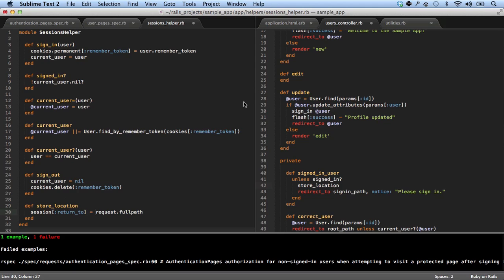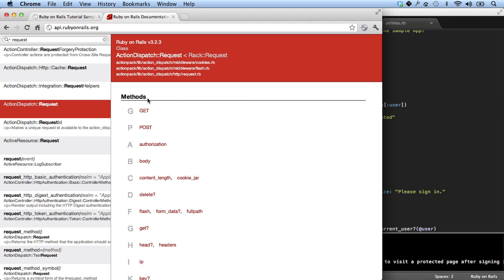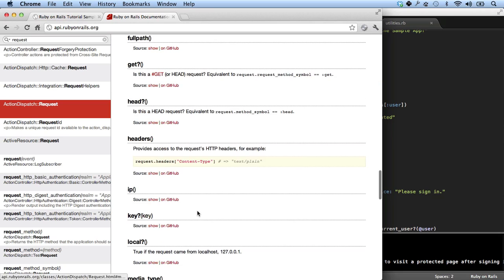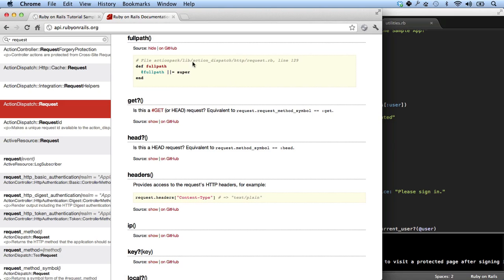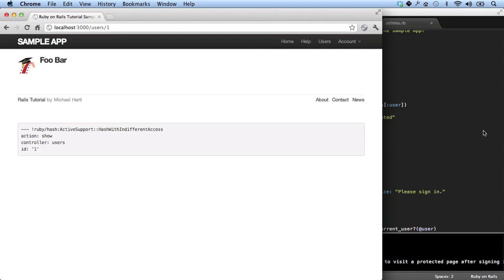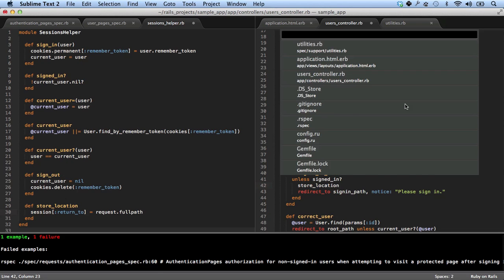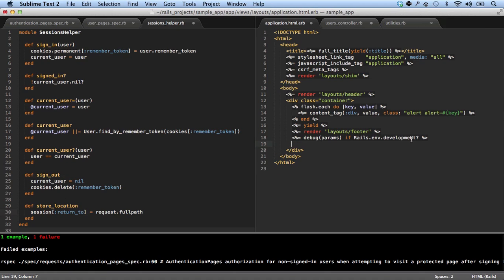By the way, you can learn more about the request object by going to the Rails API. Here it is. This is api.rubyonrails.org, and then the request object, and I went down to ActionDispatch::Request. Sometimes it takes a little bit of clicking around to figure out which one of these requests is the thing you're looking for. But here you can see that full path is here on the list, and if we show it, you can see this isn't very helpful. So let's go to our debug. So in addition to debug params, let's just put in debug of request.